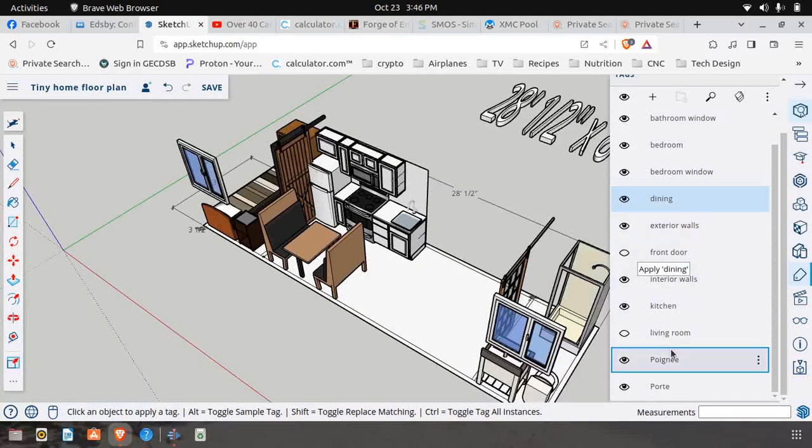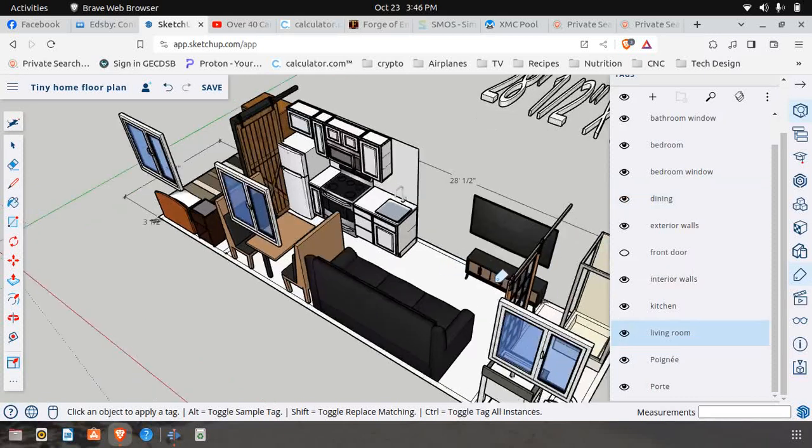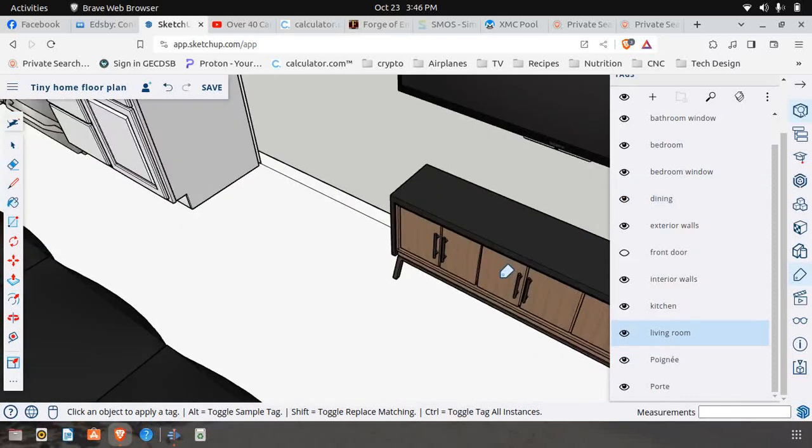Okay, now the living room area and all the things that it entails, I brought those in from the 3D Warehouse as well, of course. And I've got a couch, a television, I guess you'd call it an end table or a TV table, and it's got drawers in it, so right over here, it would fulfill the storage criteria.